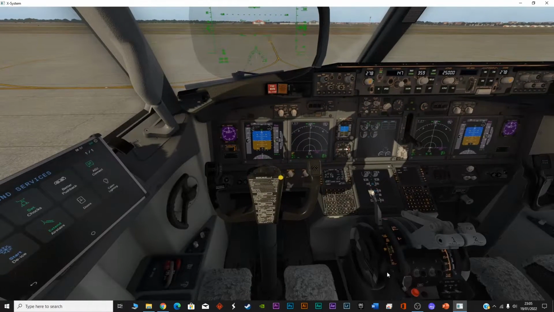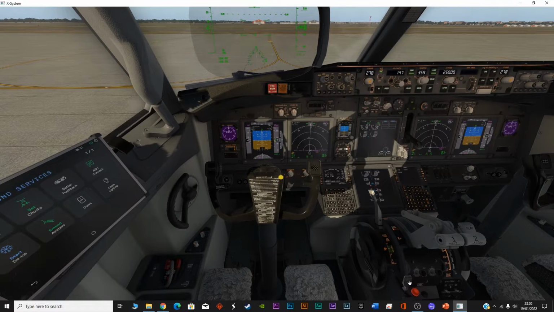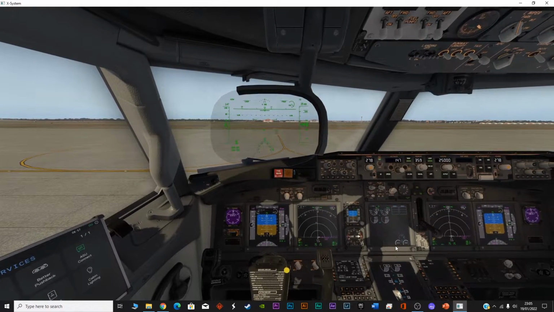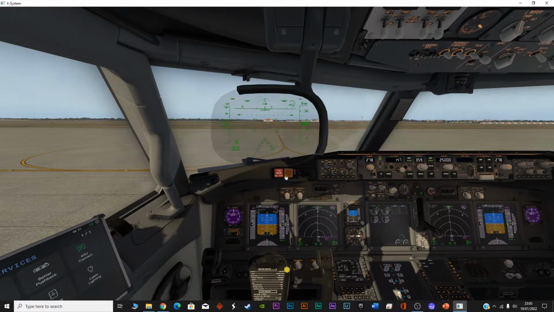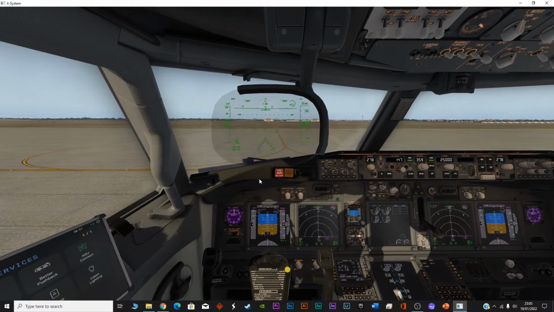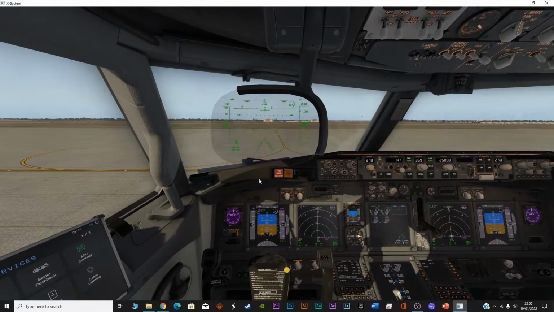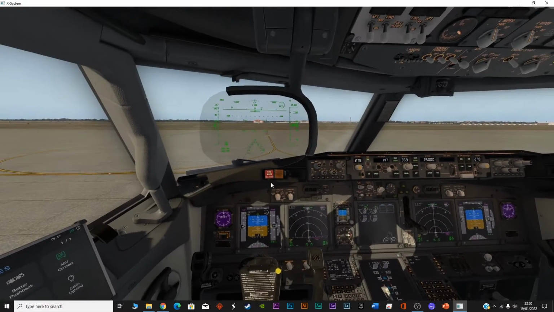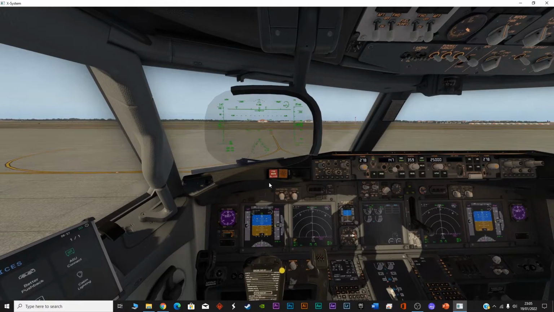Everything is now set. Parking brakes, I can just release the parking brakes, and then I can give some throttle to the plane in order to taxi and take this plane up in the air. So let's go. I've released the parking. No, sorry, I didn't release the parking brake. My bad.